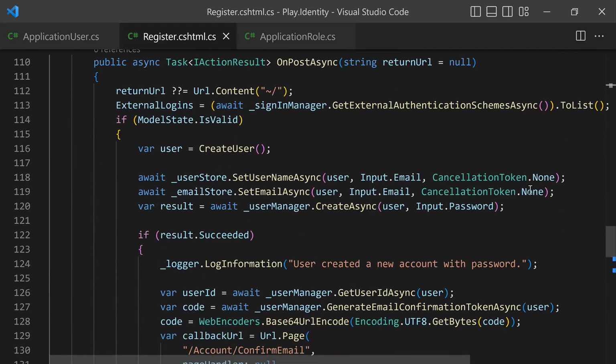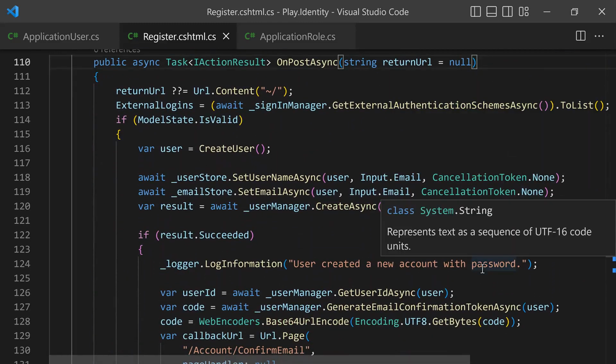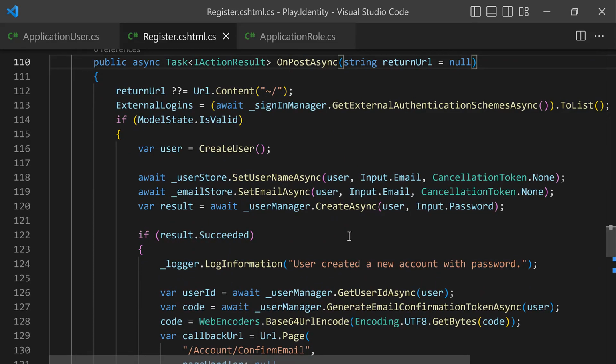And like I said, this is the method that's invoked when the page is sent back to the server, right, to perform the registration. And what we want to do is to modify this user here, this ApplicationUser, so that it has the initial starting yield that we're going to be assigning to every new user.